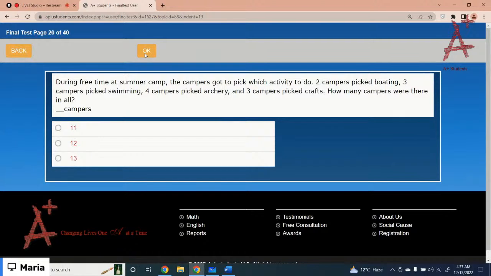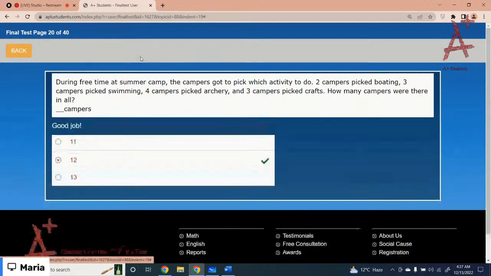So the correct option is good. When you add up all the numbers, they make 12. That means the total campers are 12. So just select the correct option, then click on the OK button.